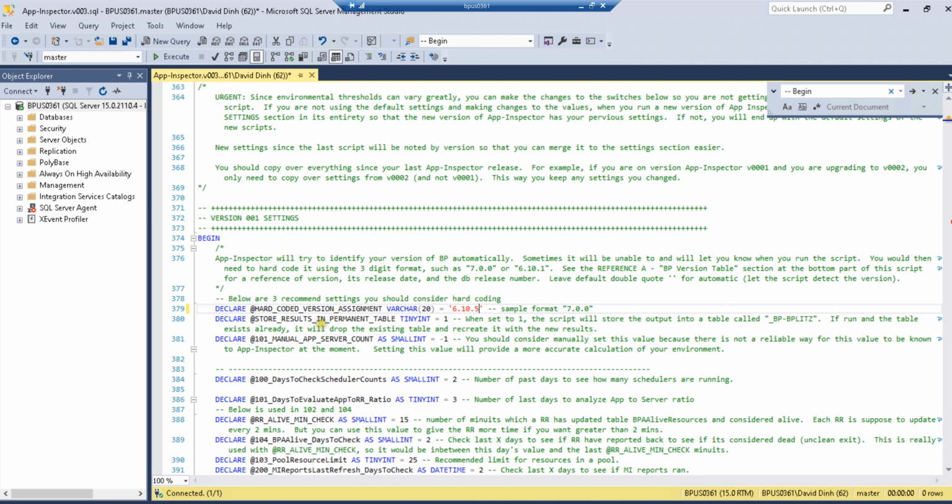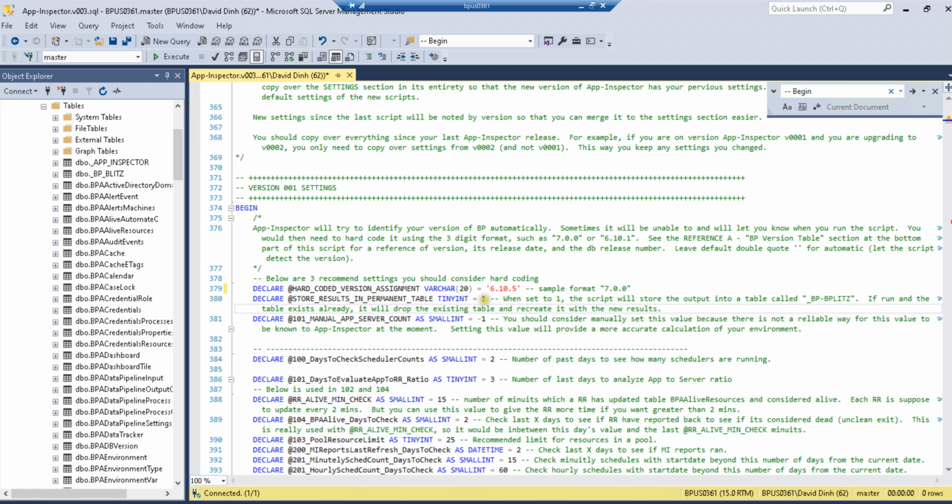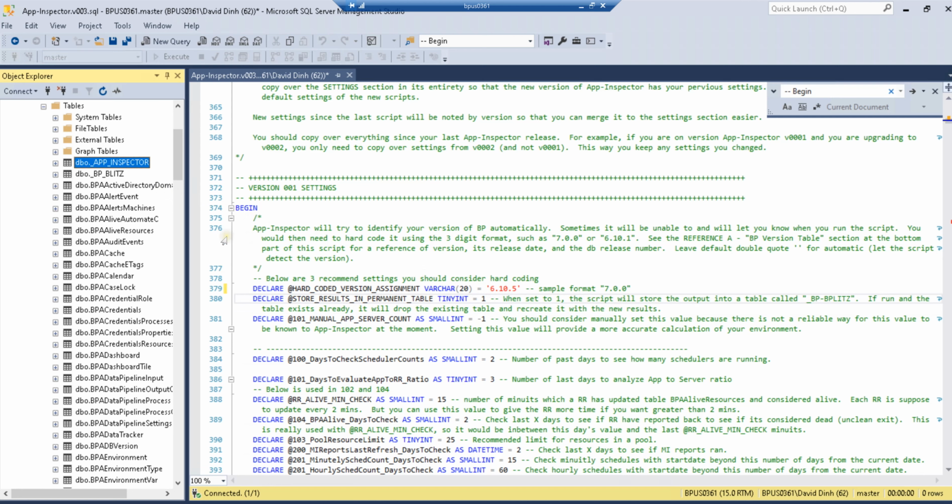Store results in permanent table. When this is set on, which is the default, it will create a table called App Inspector to store the results in. And the default is 1. So if you put 0, it will not create the table and it will not store the results there.